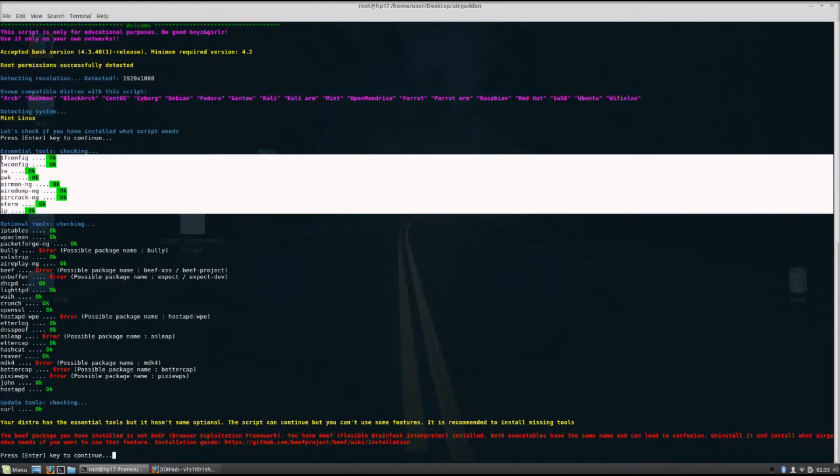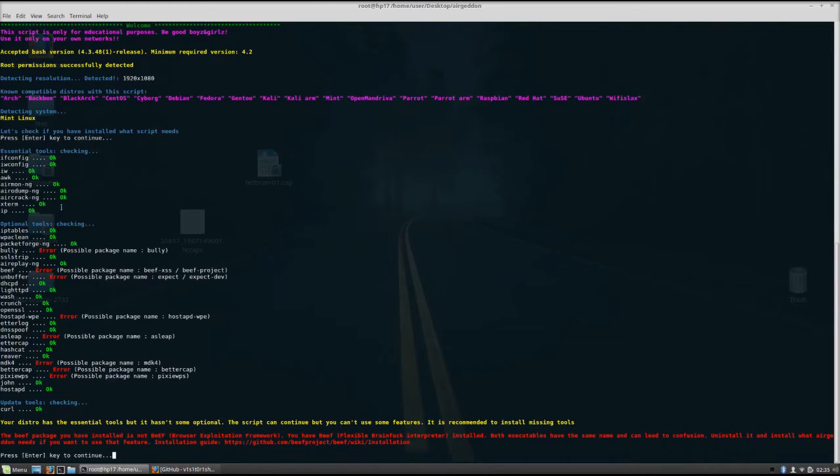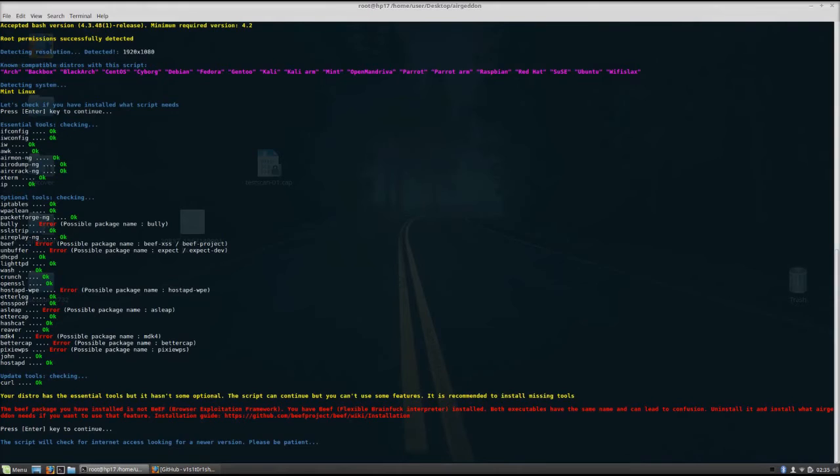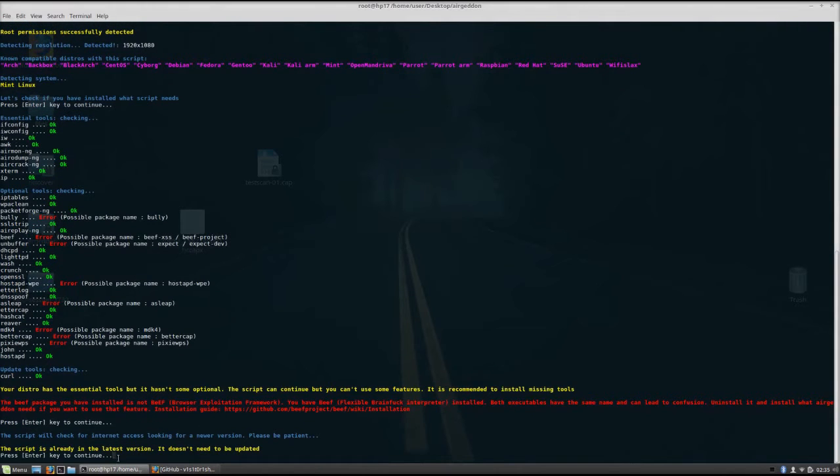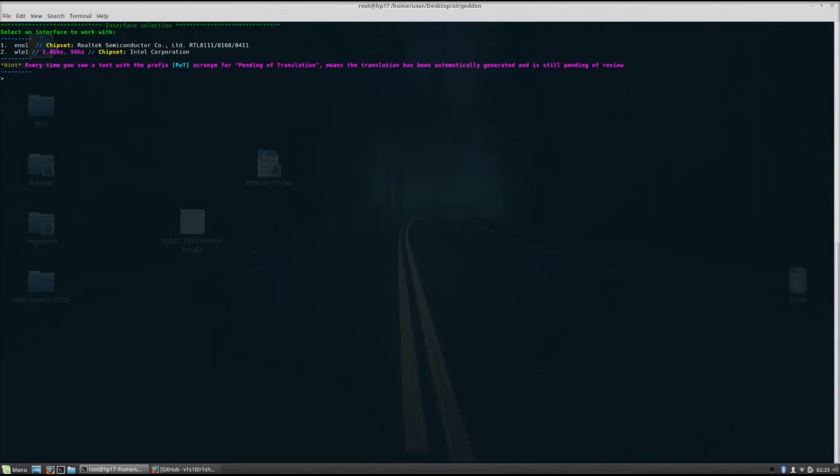Since I already have everything labeled as OK, so I have all of the essential tools, I can simply continue and press enter right here. As we can see, the script will check for internet access, looking for a newer version. Please be patient, the script is already in the latest version. Press enter. Now this is the next thing it will ask you, which is selecting an interface to work with.